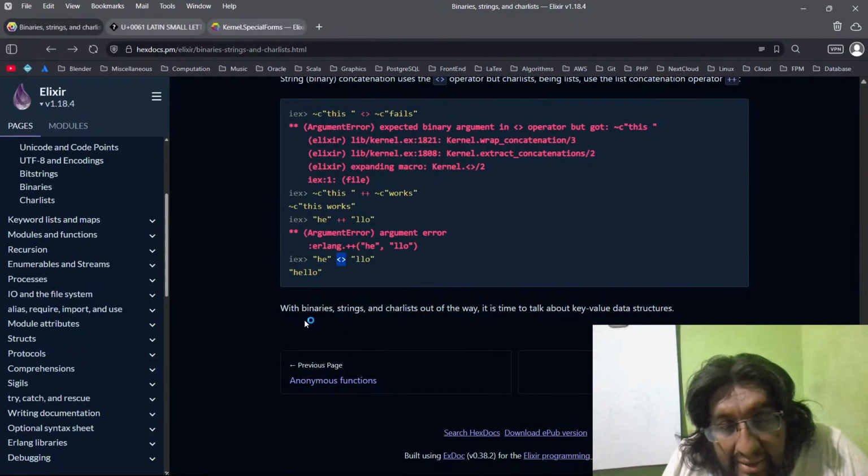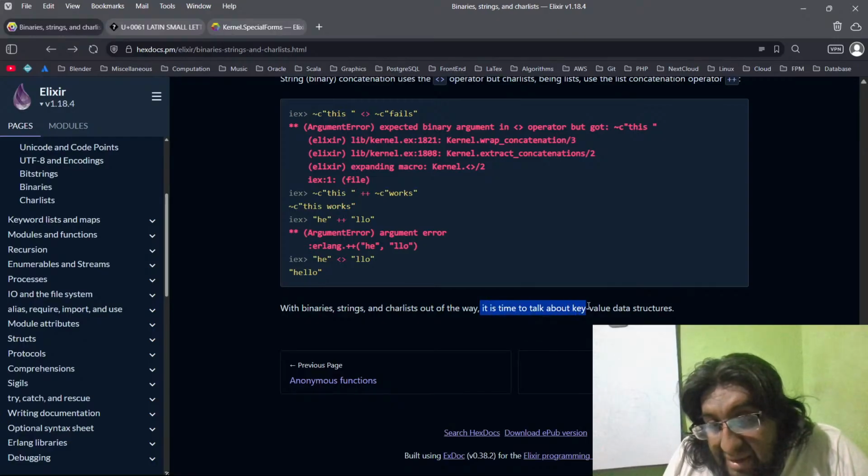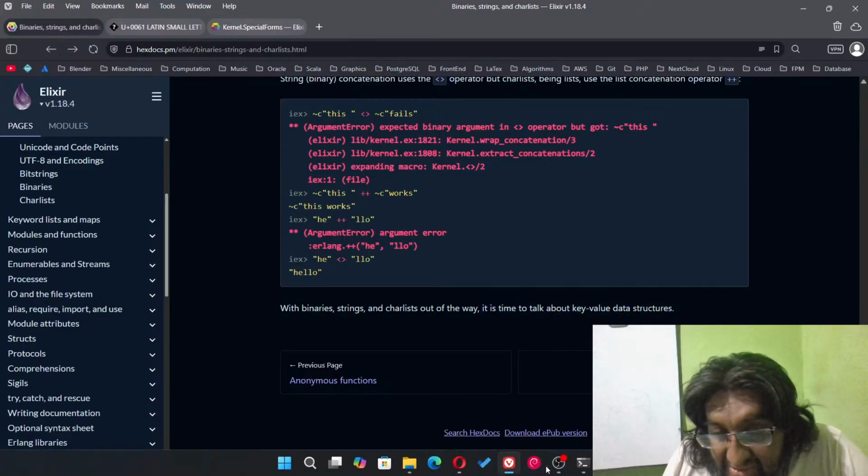And with binary string and Charlie out of the way, it is time to talk about key value data structures.